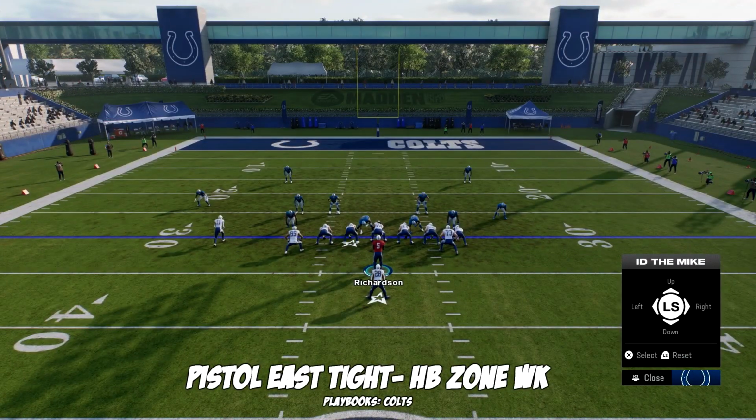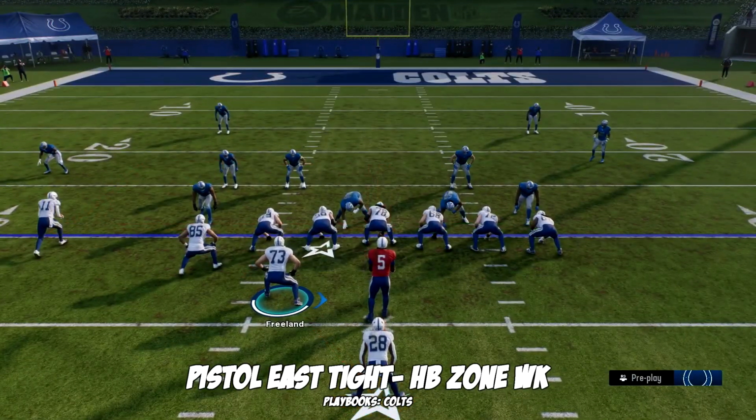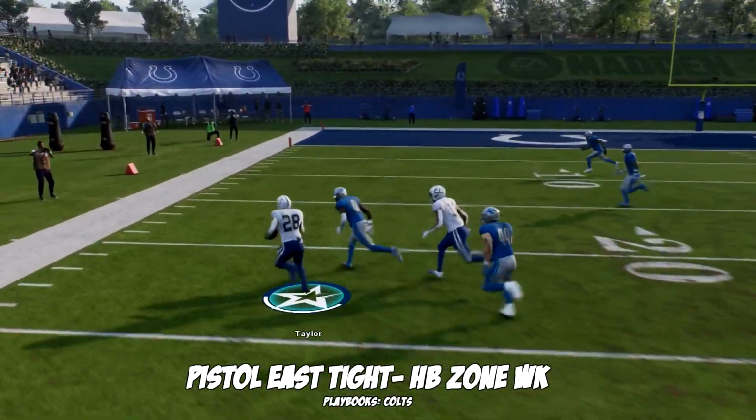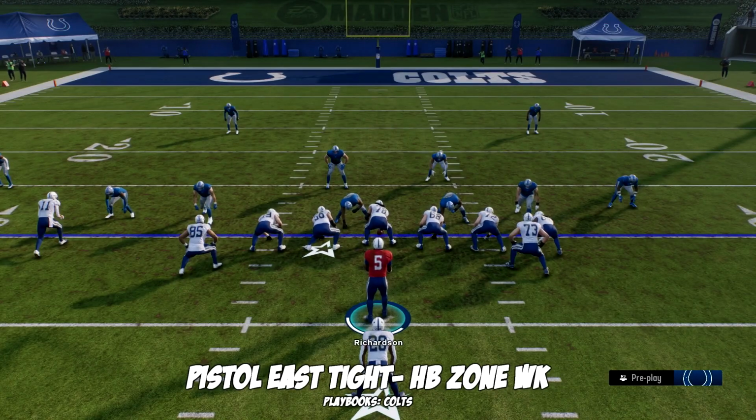Okay, we can ID him. Just make sure he sets. Let's aim there. And block to the outside. Block to the inside. So we'll go to the outside and just pick up yards.